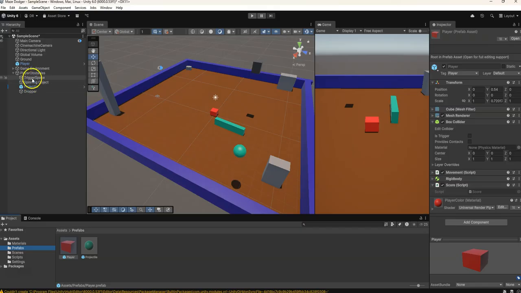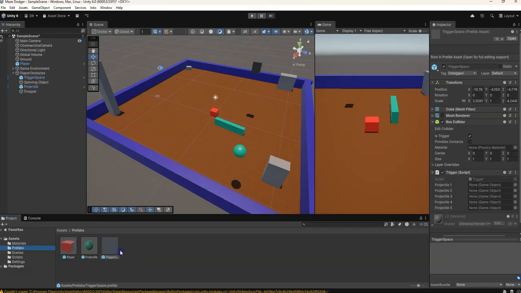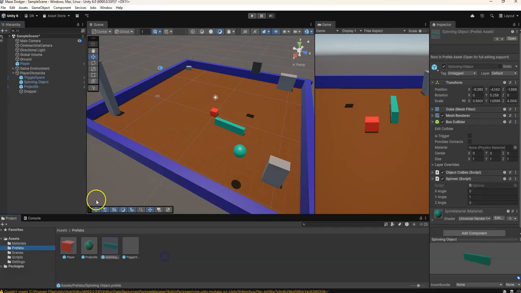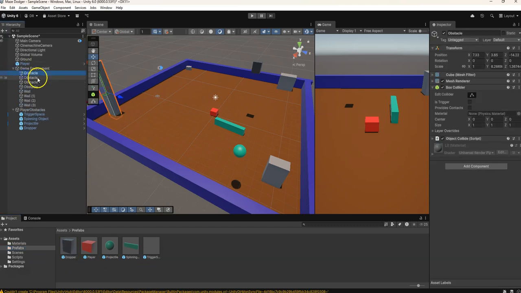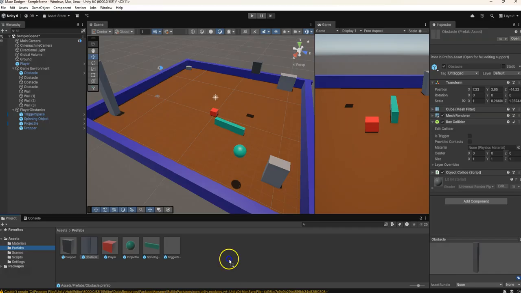We can also prefab things like our trigger space. So put that in there. And of course that is now prefabbed. I'm also going to do my spinning object, and I think I'm going to grab the dropper as well. So those are all, again, now prefabs that exist. If we look in the game environment, we can also do this with our obstacles or our walls. And so if we prefab those in there, we can just grab one of each.